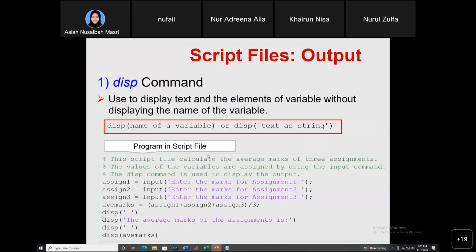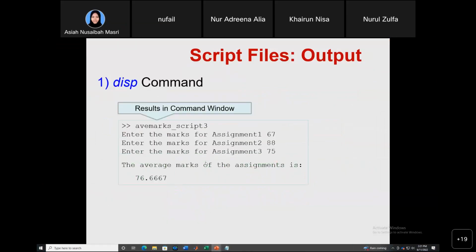This one is the display. Okay, this is the example just now. What will come out in the command window? The command window is the window at the bottom.